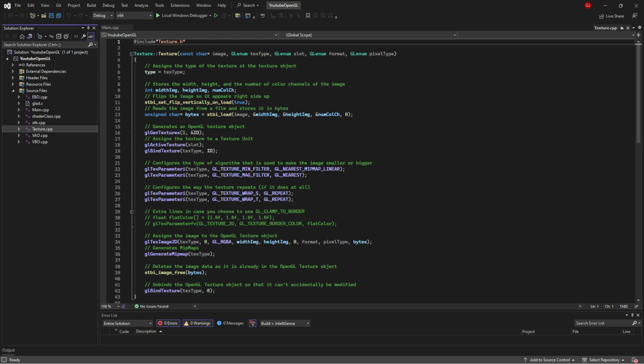We use the glTexParameteri function here, then the texture type, the setting we want to modify, which is min and mag filter, and the value we want to give our setting, which is GL_NEAREST. And we use the GL_REPEAT setting for the S and T axis.